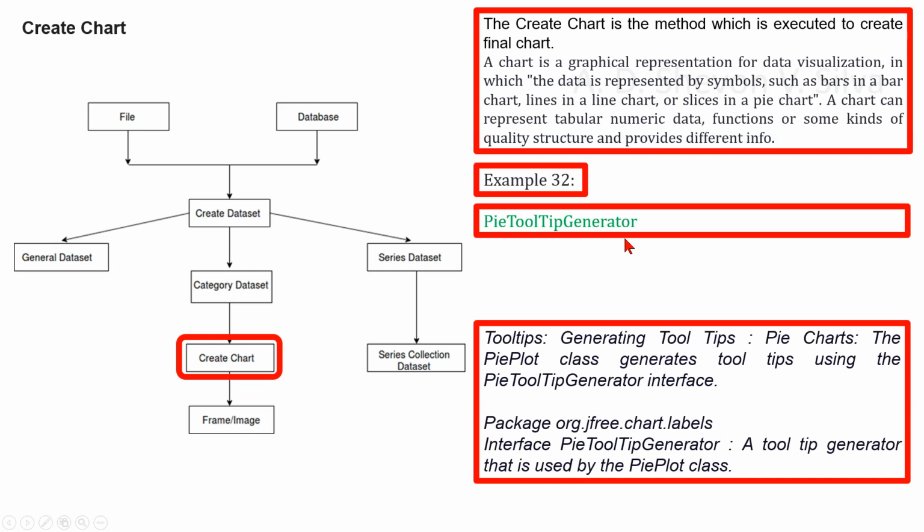To set the tooltip generator, use the following method in the PiePlot class. The method is public void setToolTipGenerator(PieToolTipGenerator).